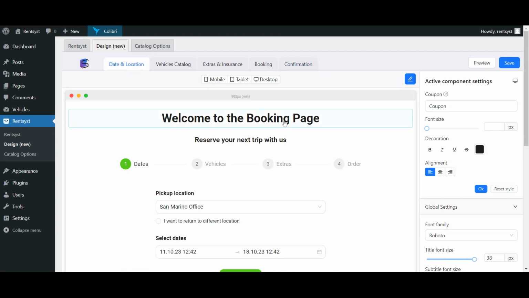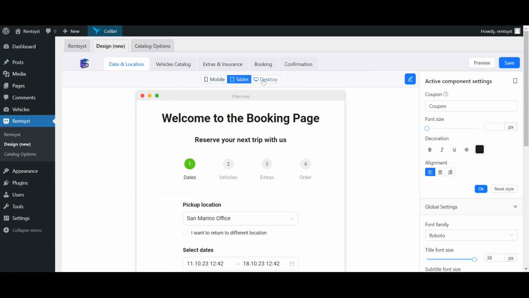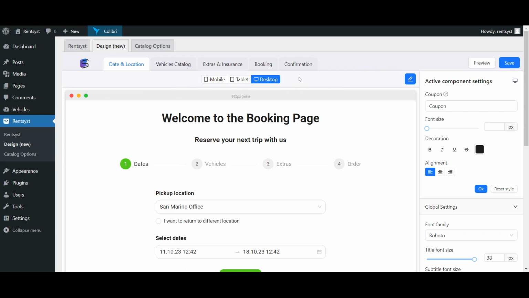Now let's go for the most interesting part, the serious upgrades. For now you can see 3 options. You can preview the interface of the reservation page separately for any device: smartphones, tablets, and desktop, which is really cool. Check in real time how the design will look on different devices. I think it's really amazing to check.